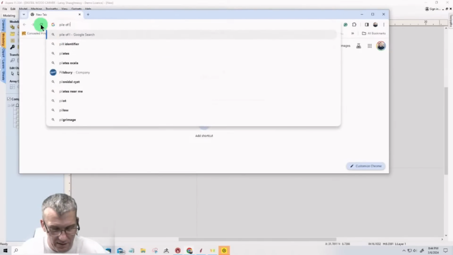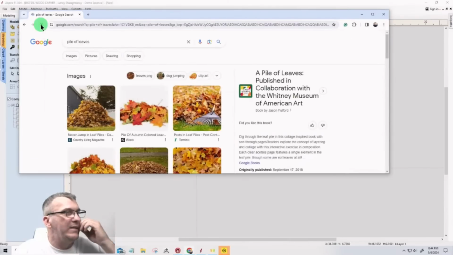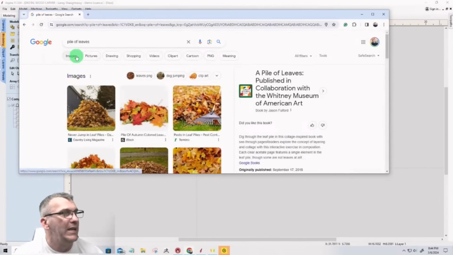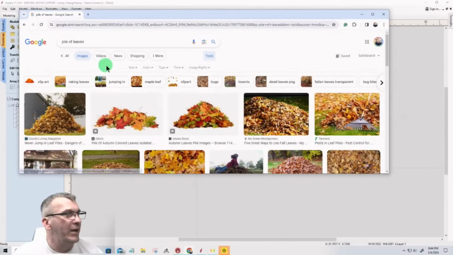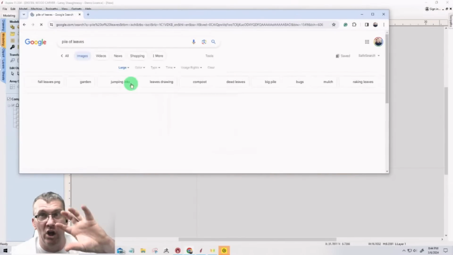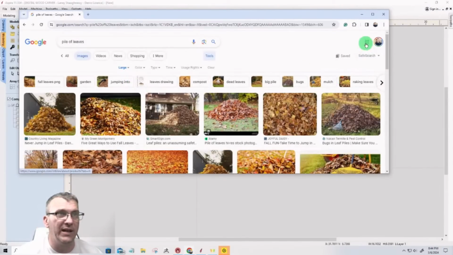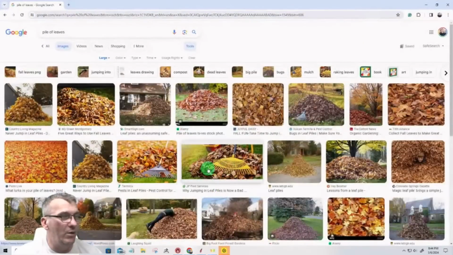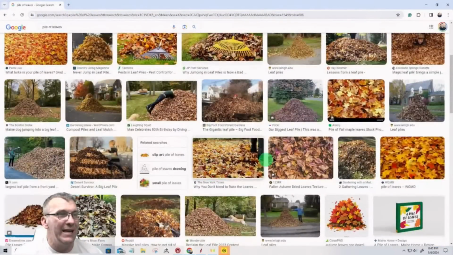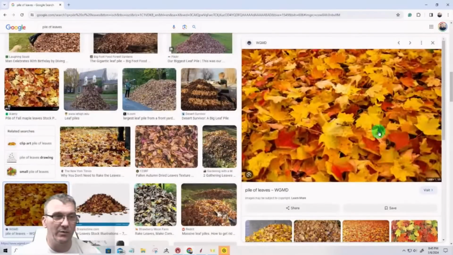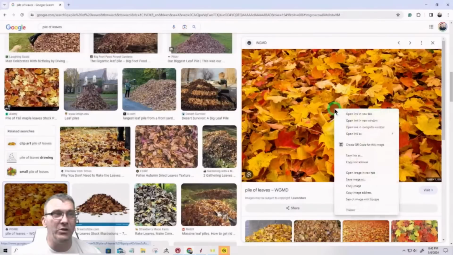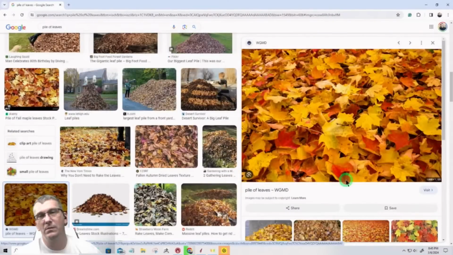There we go. Pile of leaves, right? Summer leaves, whatever the case may be. Now, in images, I'm going to go to tools, then size, and I want large. I want a large resolution of images. Okay, let's maximize this. Now I'm going to find an image similar to this one that almost fills the whole screen, like this one right here, and I'm going to save that image to the computer.